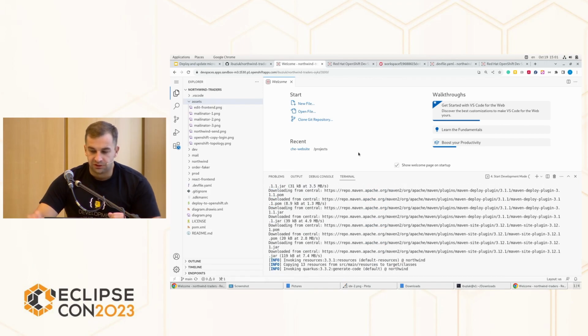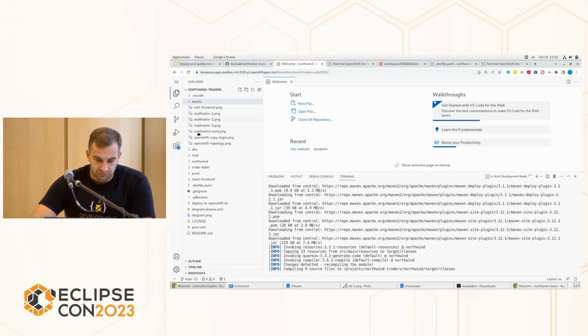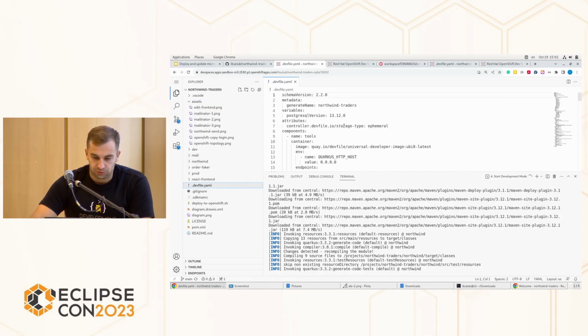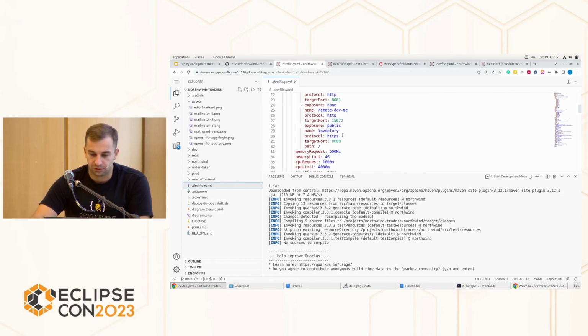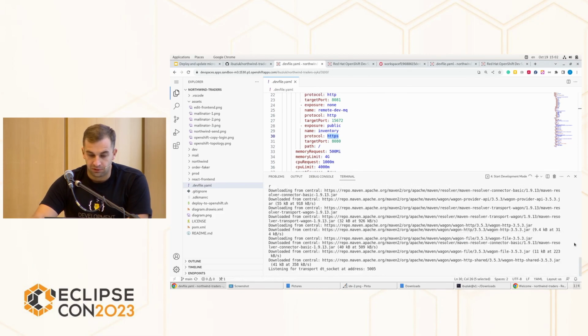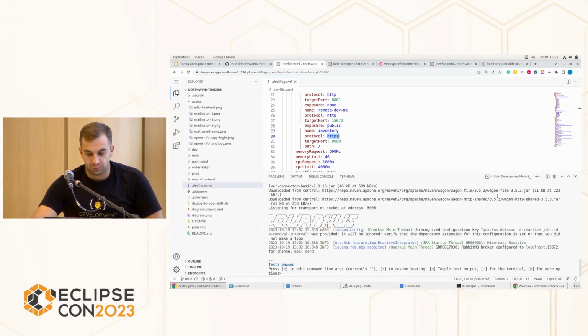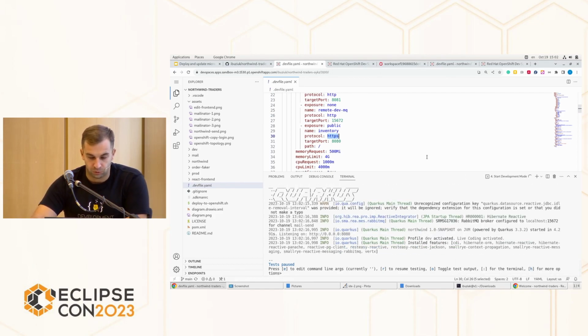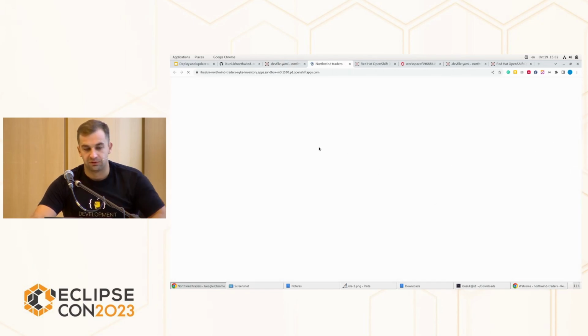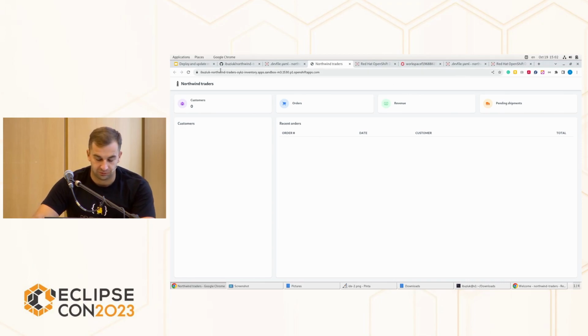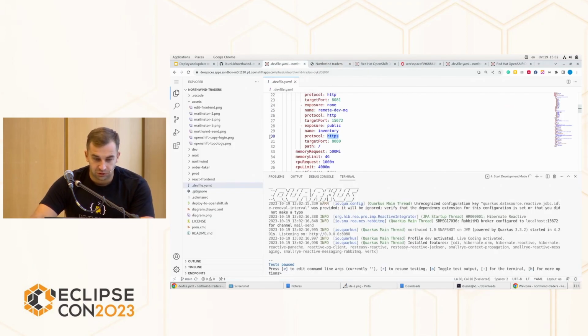I'm starting Quarkus in dev mode, and it's something that I showed you, that we can expose not only HTTP but also the HTTPS protocol. So this is now fixed, and when I open the 8080 port, it should work out of the box. If I open it in a new tab, we can see the application running against HTTPS.